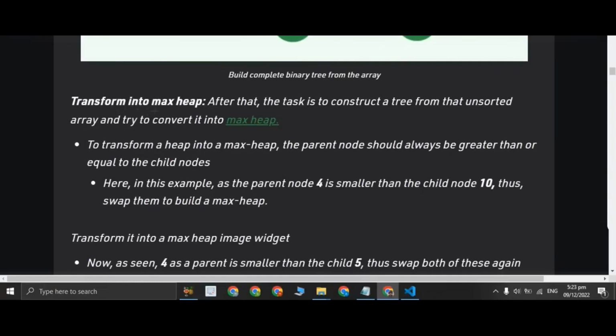Then transform into a max heap. After that, the task is to construct a tree from that unsorted array and try to convert it into a max heap. To transform a heap into a max heap, the parent node should always be greater than or equal to the child node. Here is this example.